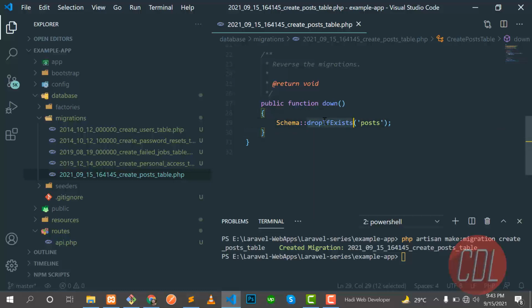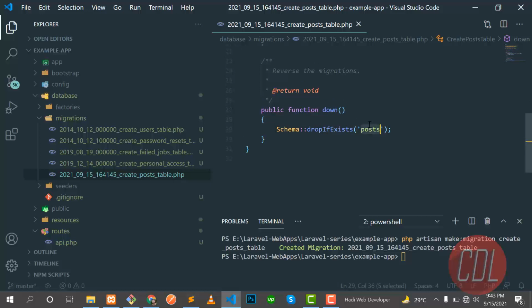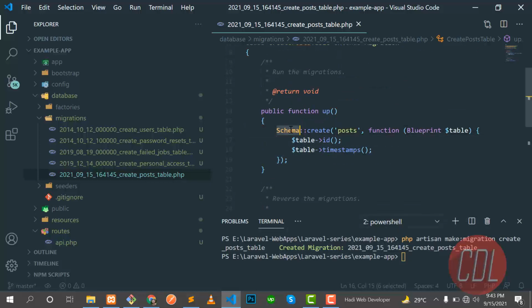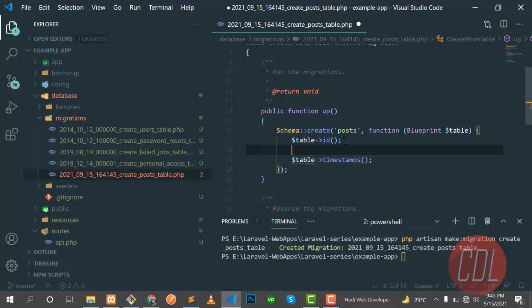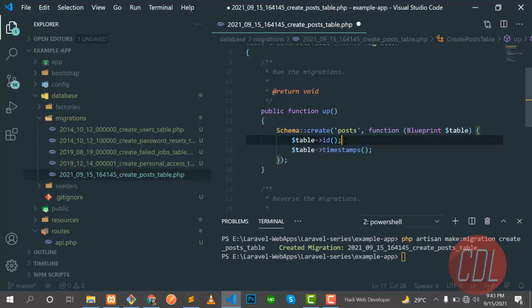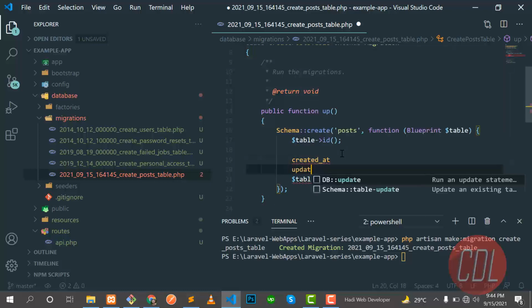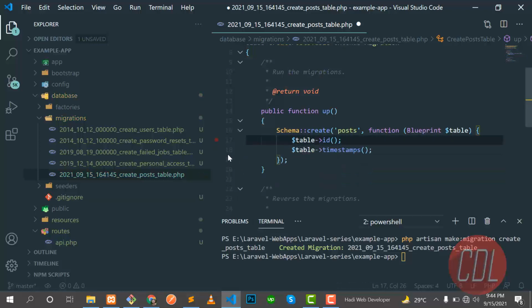The down method will roll back our table, like dropping our table. So let's first understand this Schema statement. We are creating the post table by using this closure. The first one is the table ID. What does it mean? It means that it will create an ID column in the table, which will be the primary key for our table. Then timestamps means that the created_at and updated_at columns will be added to our database. You can also turn this off by commenting it out, right?